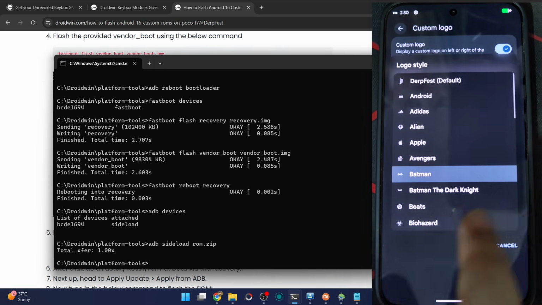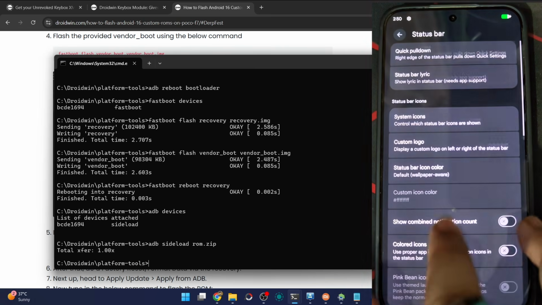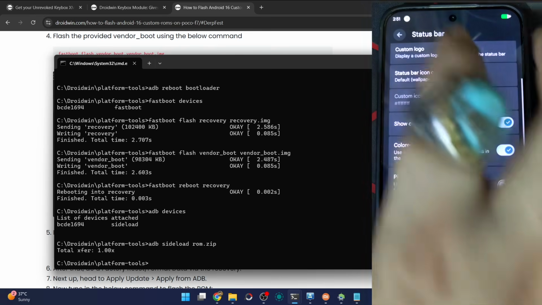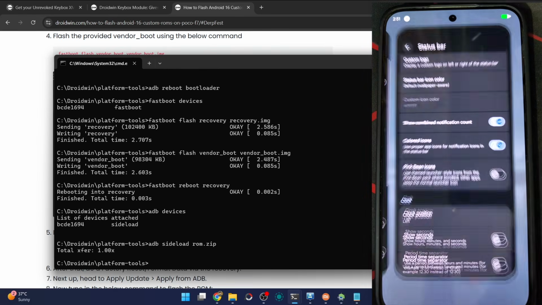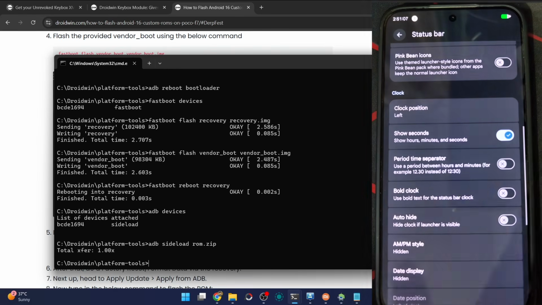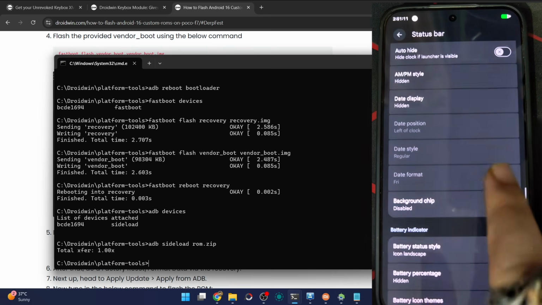Let's choose any random logo. As you can see, they are now added. For now, let's turn this off. Notification count can be enabled. Colored icons, you can now see it's now colored. Do a UI restart. Then clock positioning, you may show seconds as well. Then board clock. Okay, it's fine.